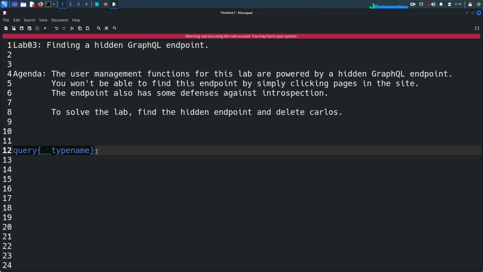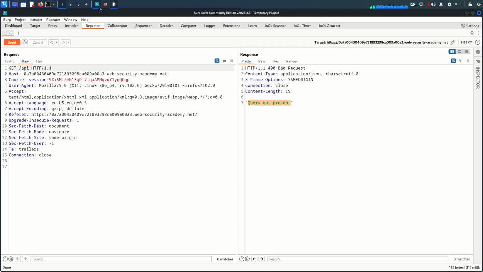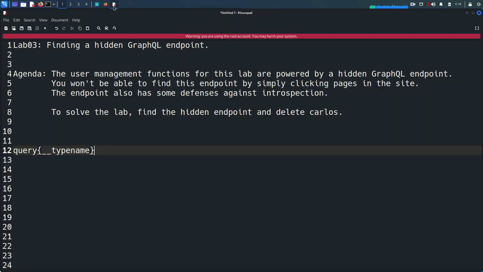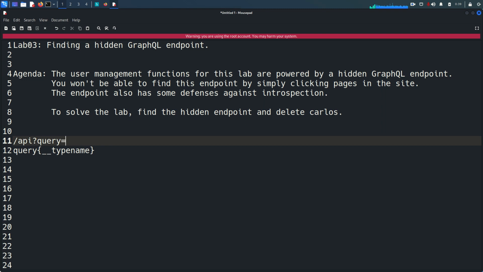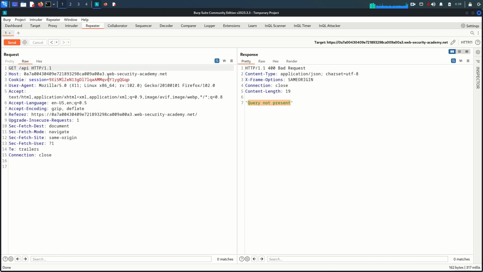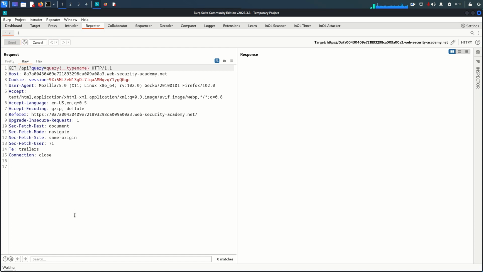So whenever you send this query to any GraphQL endpoint, you will get a specific response. But because we are using the GET method, we need to pass this as a parameter. So we can specify API query equal to, and this is going to be the value of this parameter query.